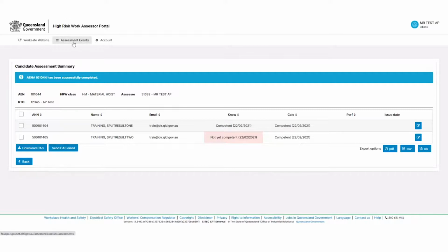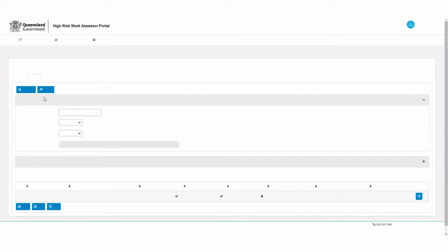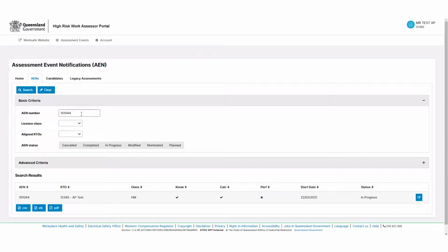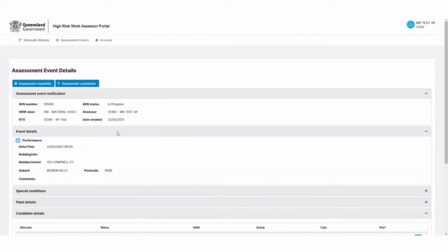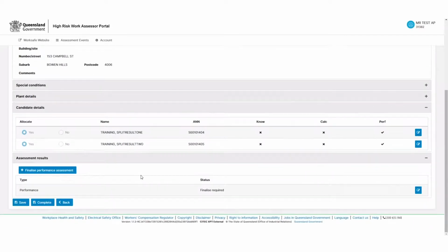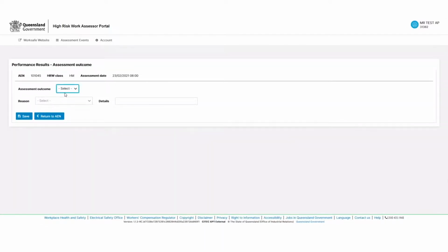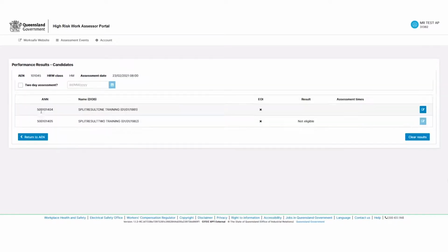So if we head over to assessment events, we could search for our performance assessment. We can see it's still in progress. If we open that up, we can see we just have the performance. So to finalize our performance, we'll go through the same process. We'll select completed. We'll select save.